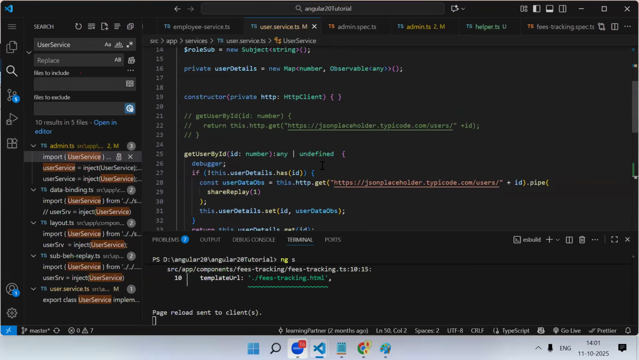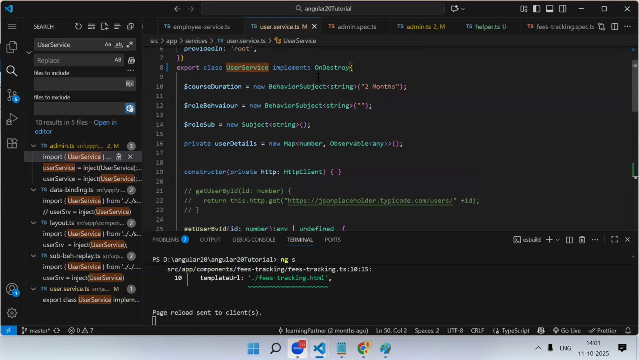So what happens in a service? In a service also we do subscribe. Of course. So if we are subscribing over there, obviously a memory leak will happen in the service also. So we need to clear it, right? For that purpose we use it.